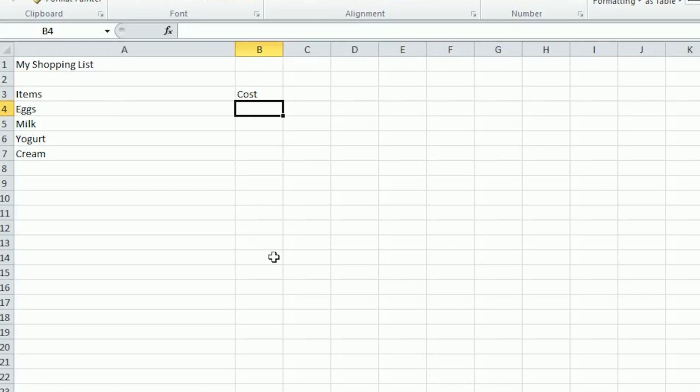I'm going to add some fictitious prices, they are not real life prices. Also, yogurt can be like 230, cream can be 150.